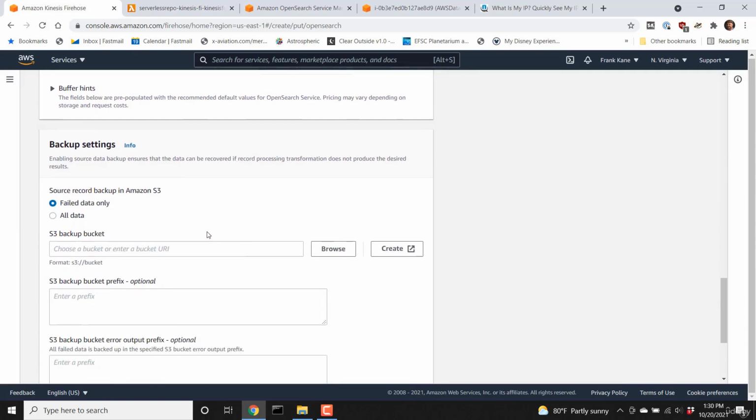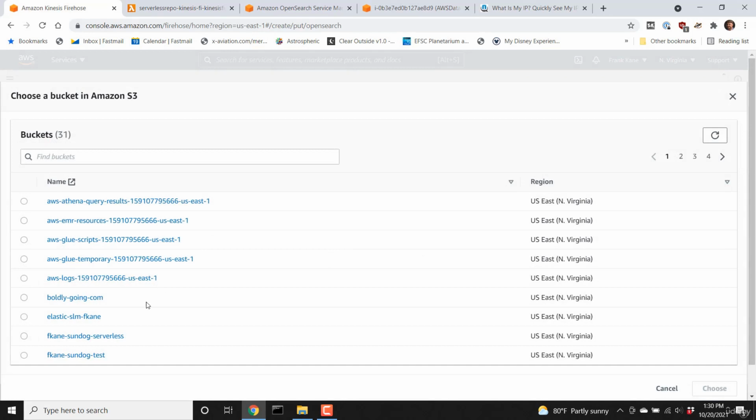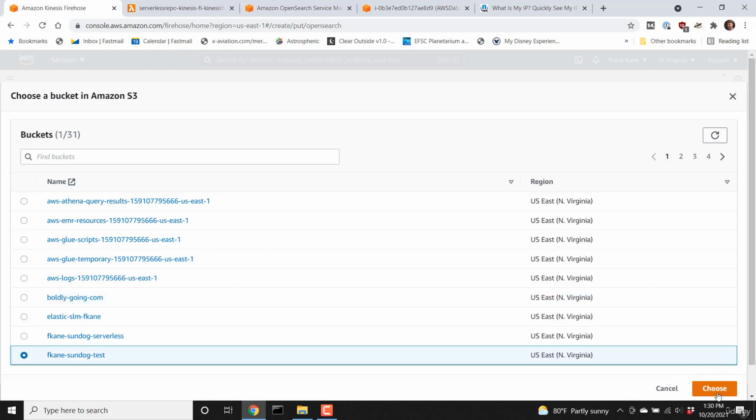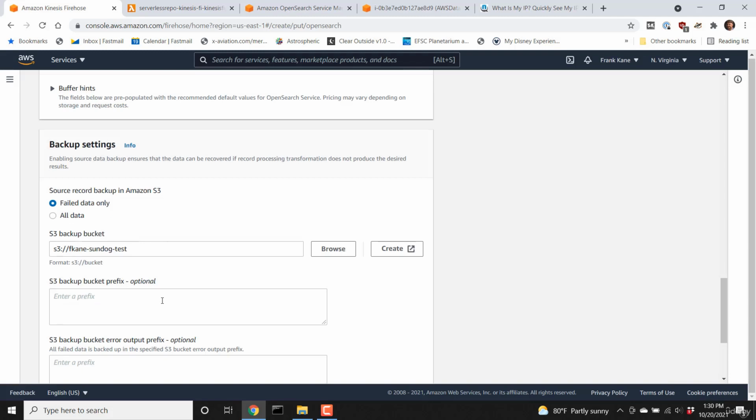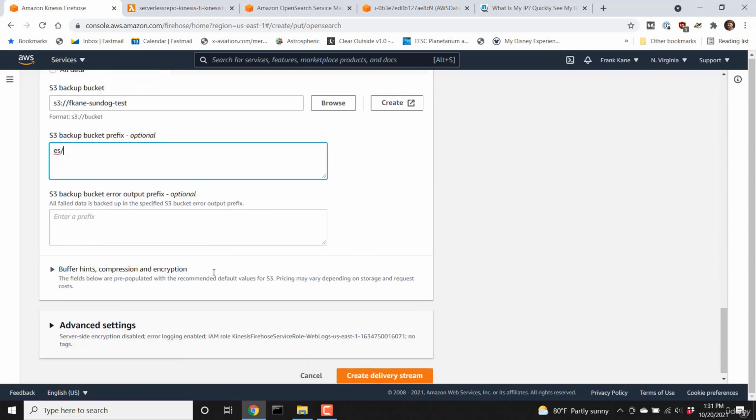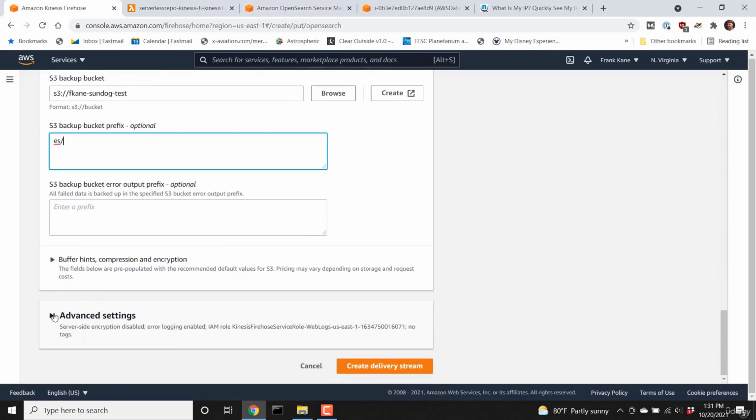Let's give it a backup bucket. So go ahead and click on Browse, or create a new bucket if you need to. I'll just use one that I have sitting around. Let's throw it in there. And you can give it a prefix. So let's give it a prefix of ES/ so that everything will be in an ES directory within that bucket, so it's all neat and tidy. And we're pretty much done here, I think.